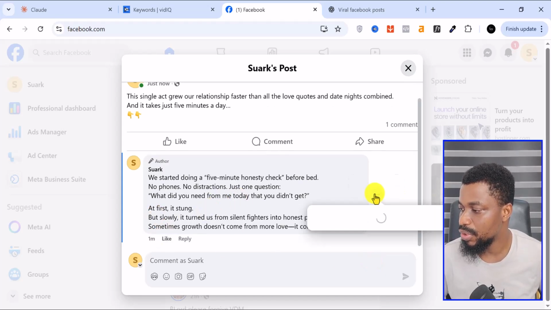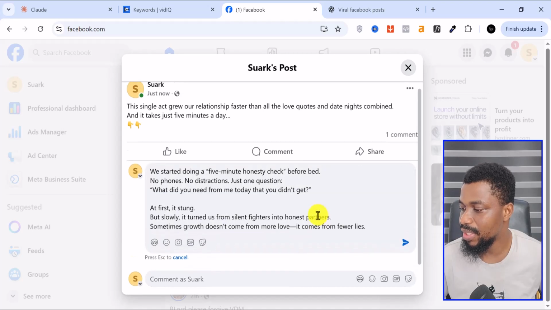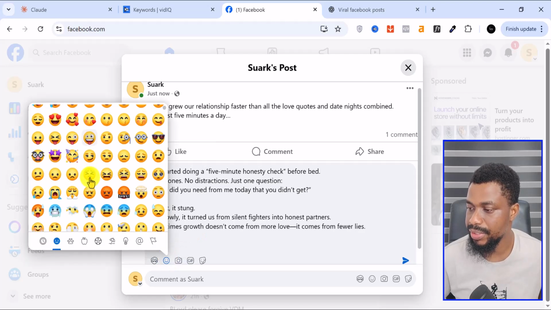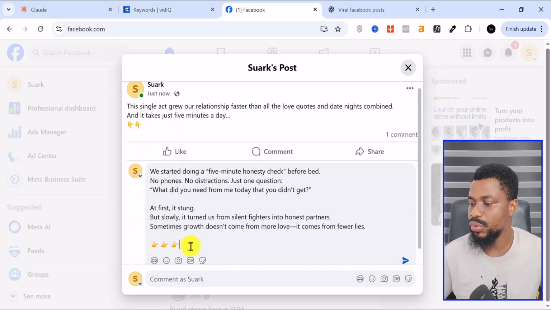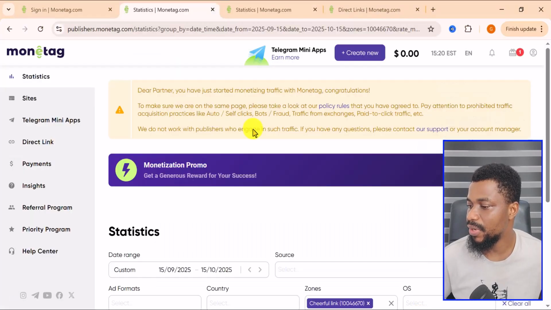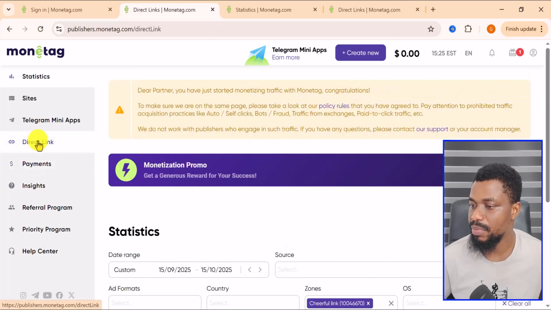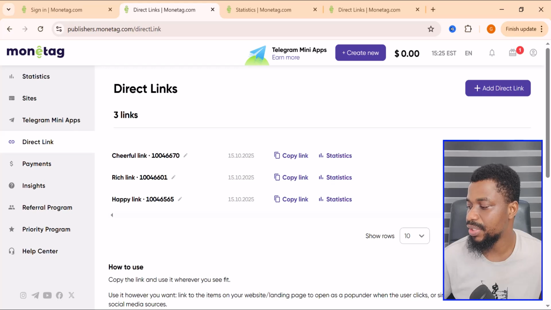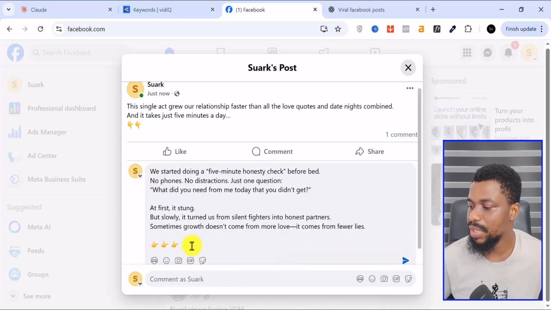Now I'm going to edit it and I want to include our link right there. At the bottom here, we also want to insert another emoji just to direct them to our link. So here we've added these emojis and we want to go back and get our link. So we want to copy our link again. If you come back to direct link, you see all the links that you've created. So you can copy this link and then come back to Facebook and paste your link right here.